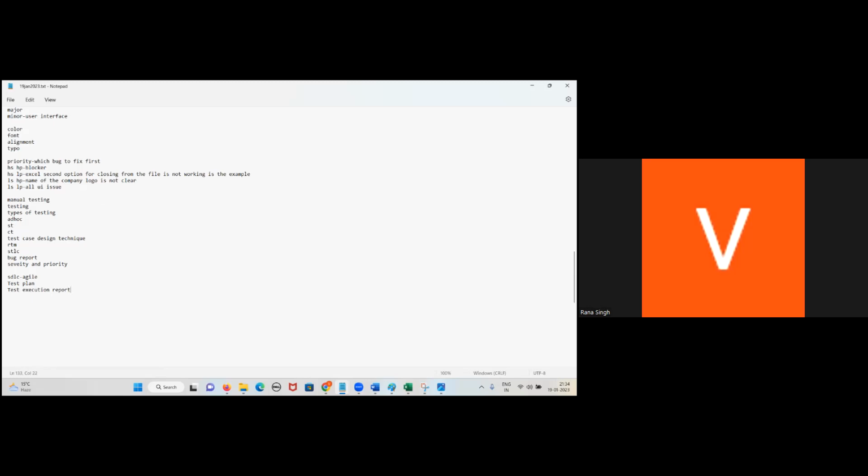These three things, and if we get time, we will learn about exploratory testing and the difference between smoke and sanity testing. Okay, smoke and sanity testing we'll learn. And if there are any other topics I want to take, I'll take. So these five topics are tomorrow's agenda. 8 to 9:30 we'll complete this.